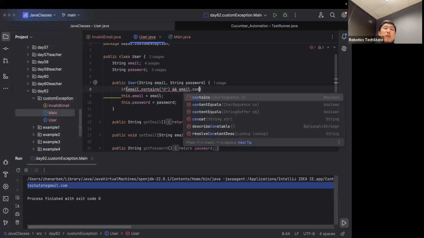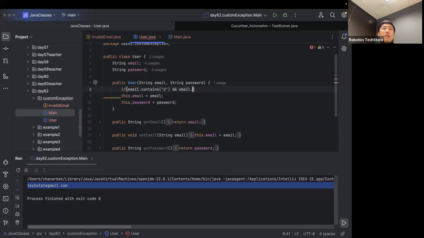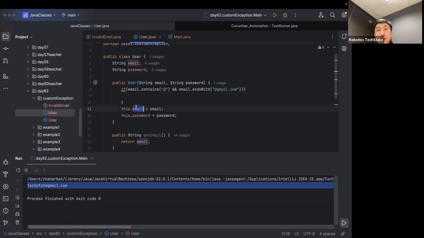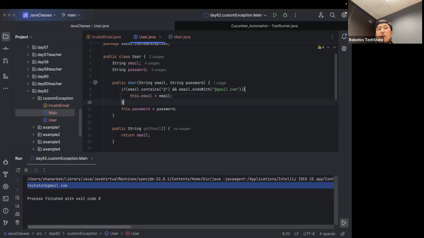Let's make it this way: email ends with gmail.com. This @gmail.com. Or it could be others like yahoo.com, many more. Let's just stick to this @gmail.com. If it's this way, then you assign the email. What if the email is not valid? What can we do in that case?